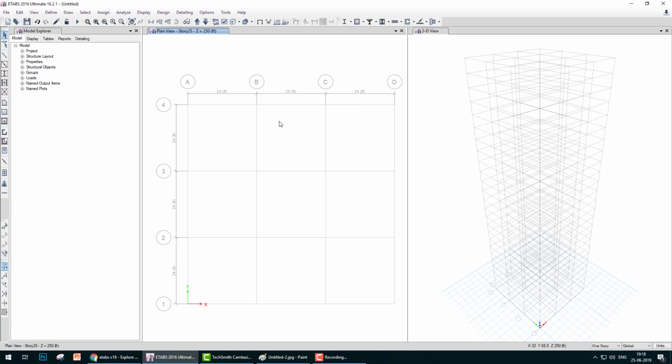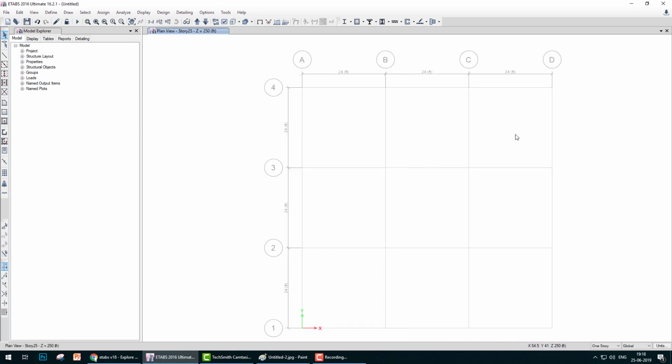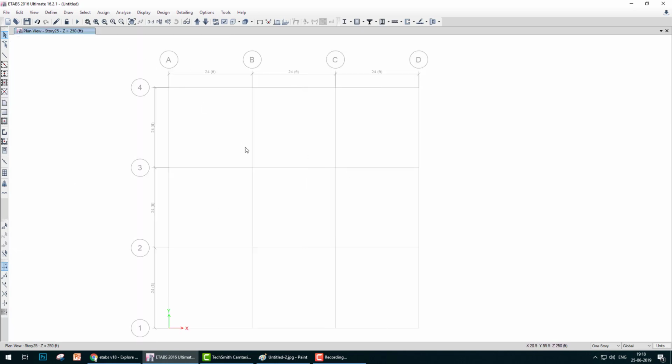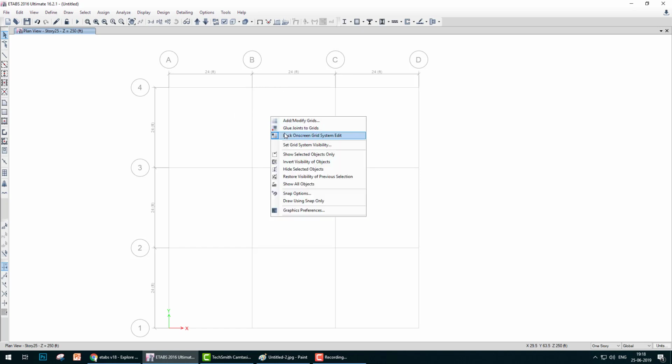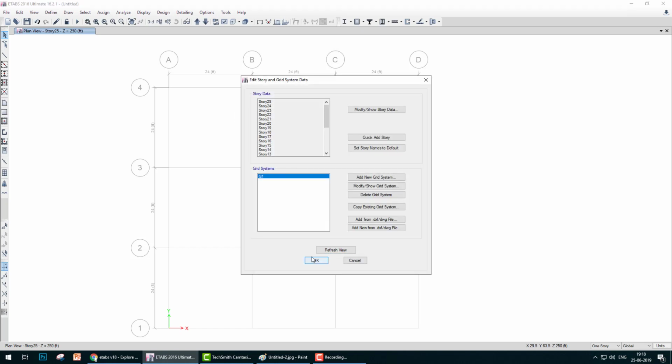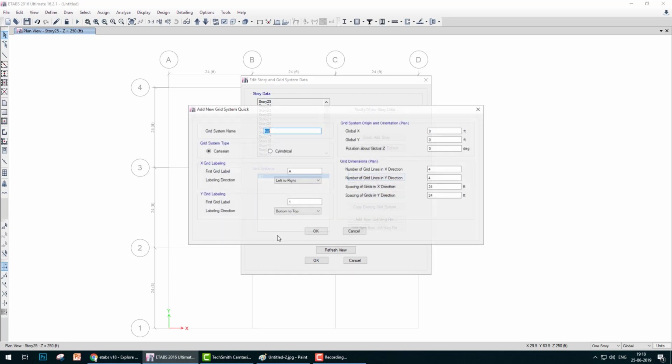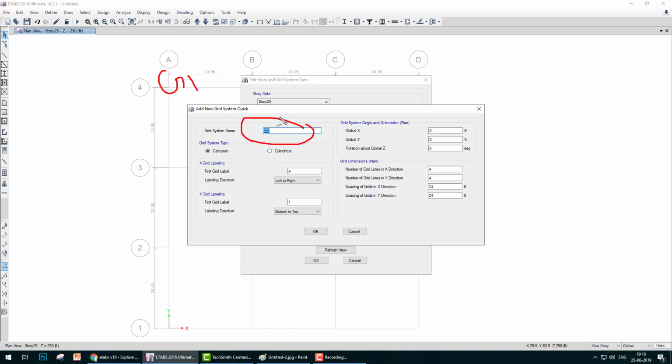Now what you do, right click on the screen. First of all, you close the 3D. We require the working space to be large. Okay, now right click on the screen and go to add modify grid and click on add new grid. In the add new grid, we create a new grid G2. We already have the G1 grid, now we create the G2 grid. In G2 grid we choose cylindrical shape because our building is cylindrical.